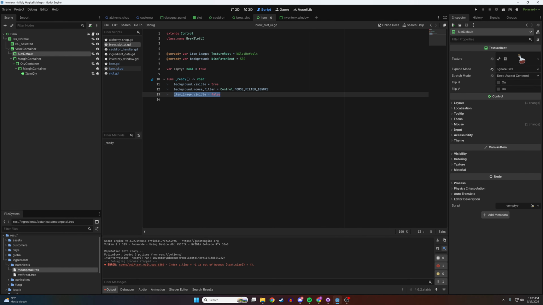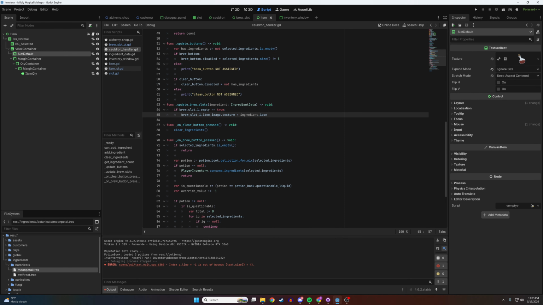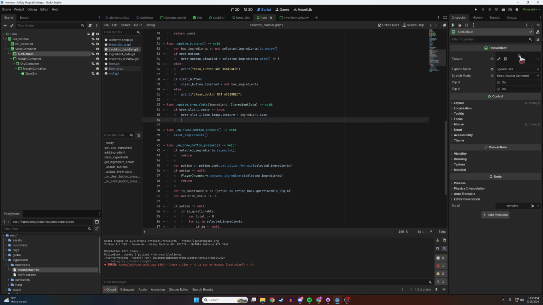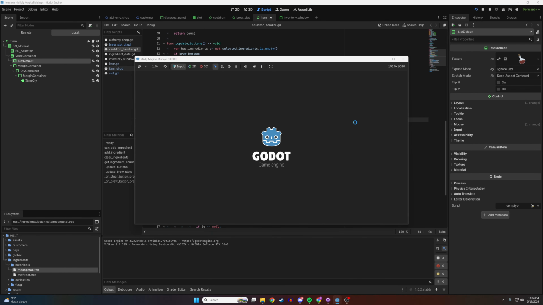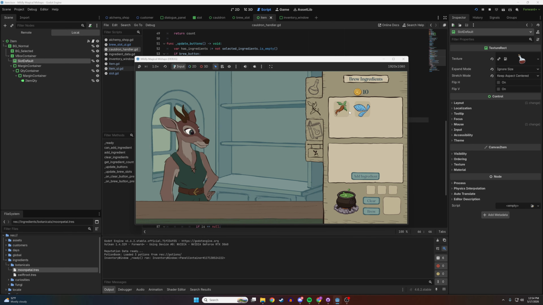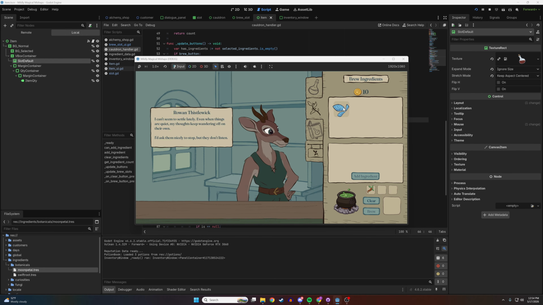I'm not sure how I want to do this, because I think if I just go brew slot 1 item image visible equals true, I think this will work, but I don't think this is how I want to code it. Yes. All right. So that worked. And now if we do this, it's just going to replace it. Yep.